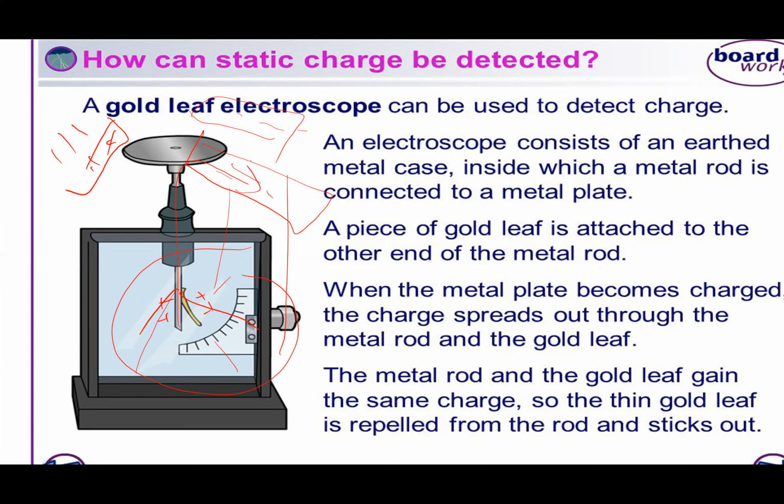And if the divergence decreases, this will be a conductor. If you touch the brass disc with an object made of some material and the divergence decreases, that material is a conductor, and if it remains unaffected, that material is an insulator.